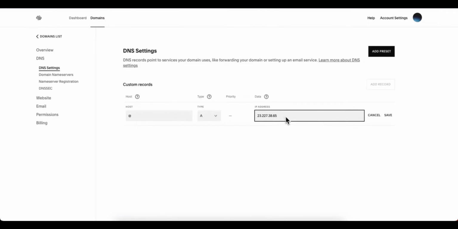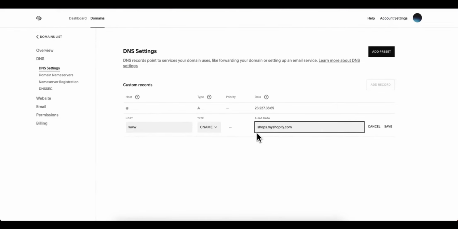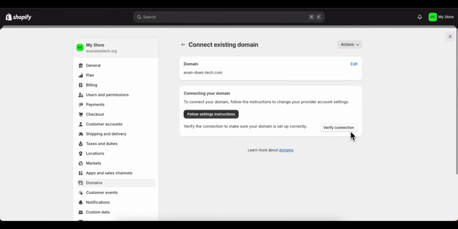23.227.38.65. Click Save. Now add a second record. Click Add Record. Set the type to CNAME. Set the host to www. In the data field, enter shops.myshopify.com. Click Save. After adding both records, go back to Shopify and click Verify Connection.